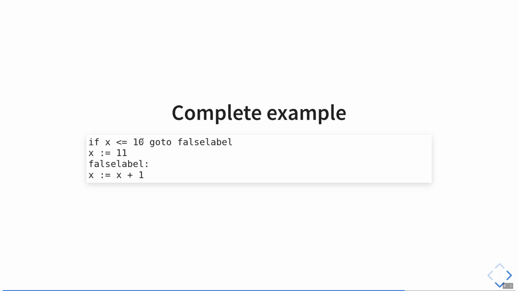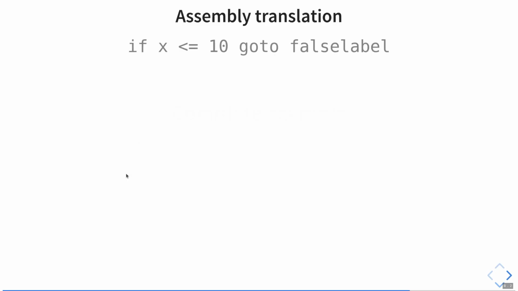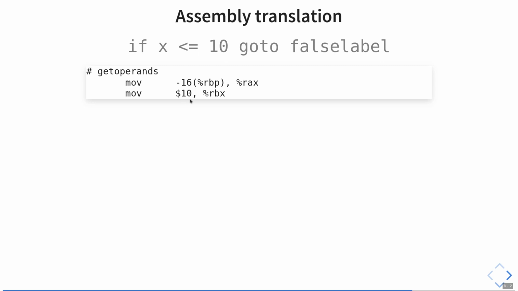So for this example, we have if x is less than or equal to 10, go to false label, x is equal to 11, the false label is here, and then x is equal to x plus 1. Let's see the assembly translation. So if x is less than or equal to 10, go to false label. We set up our operands, so we're assuming that x is at offset negative 16 from the base pointer.